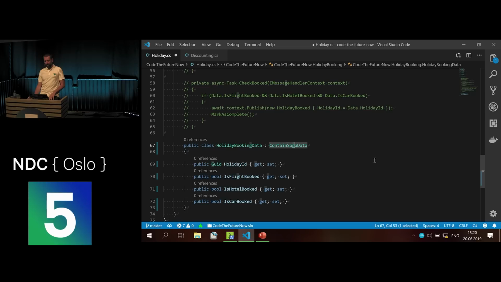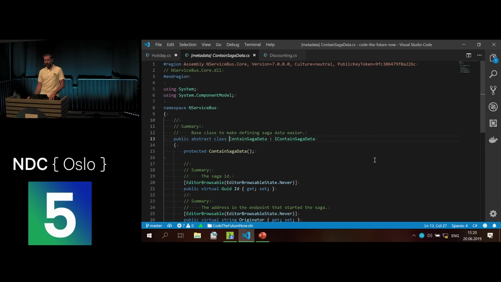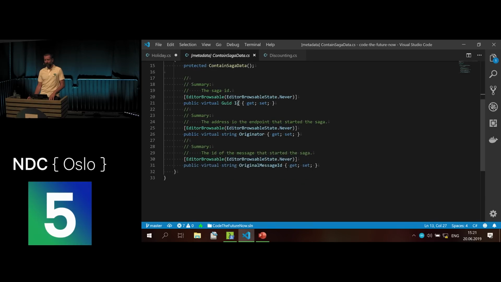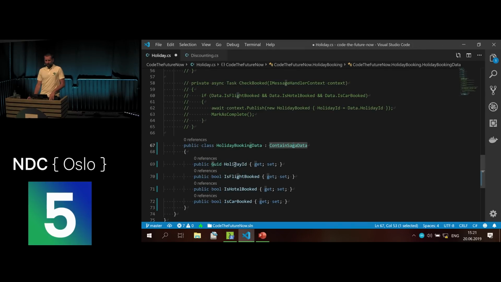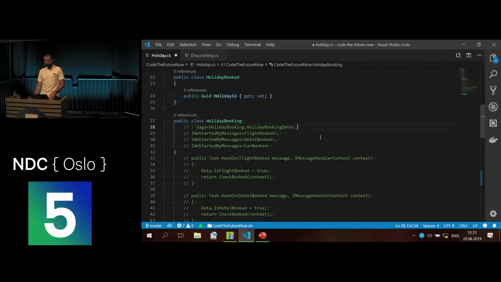Now, I'm inheriting from a base class called contains Saga data. That just has some infrastructure stuff on it, like an internal ID for the Saga, who sent the original message, what was the original message. We don't care about that in this use case. That's useful for other things, but just to show you what that class is. So in our class, we're defining the holiday ID, because ultimately that's the thing we have to raise the event for at the end. We're recording the fact that the flight is booked, that the hotel is booked, and that the car is booked. Now what we can do is inherit from a Saga base class, and we tell it that the state is going to be stored in this nested data class that we just defined.